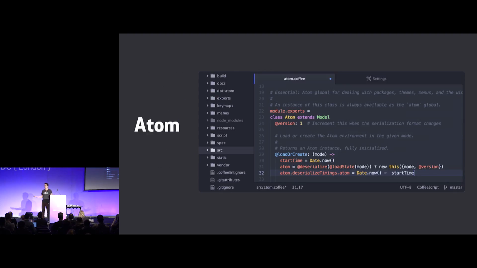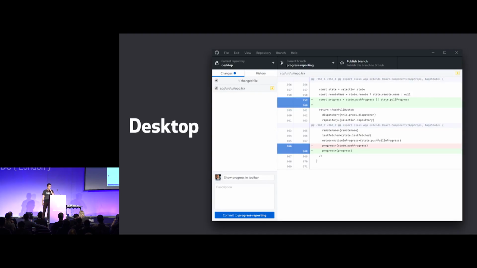In case you've been under a rock or we've done a poor job of marketing, Atom is a text editor. A while ago we announced Teletype as a new addition to that, which I'll show off later. We have Desktop. Desktop is a cross-platform Git and GitHub GUI, and it's the next generation of our pre-existing clients. So if you've been using GitHub clients for a while, we used to have GitHub for Mac and GitHub for Windows. Those were separate clients written in two different code bases.